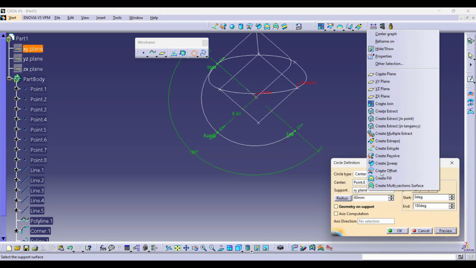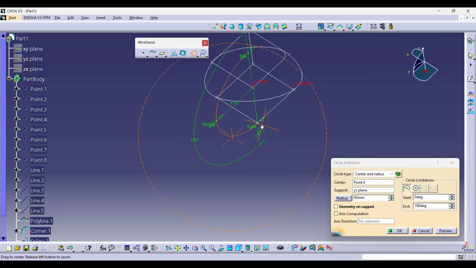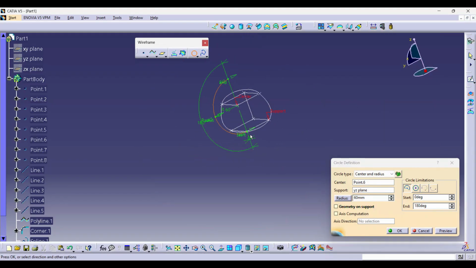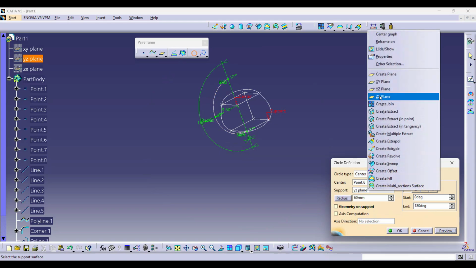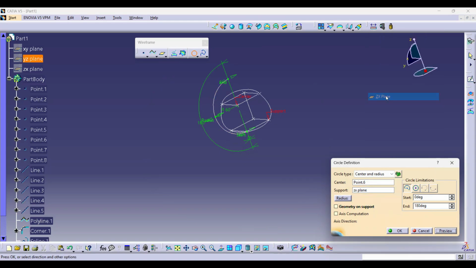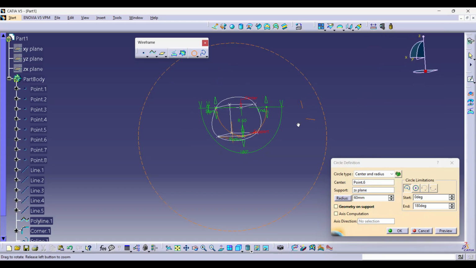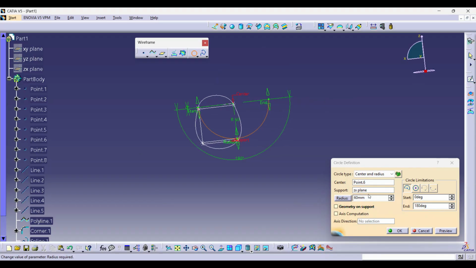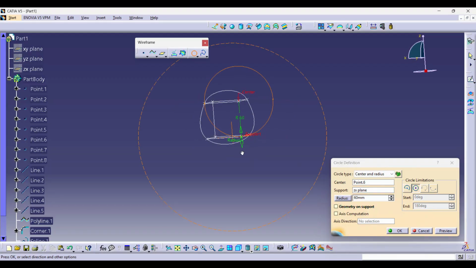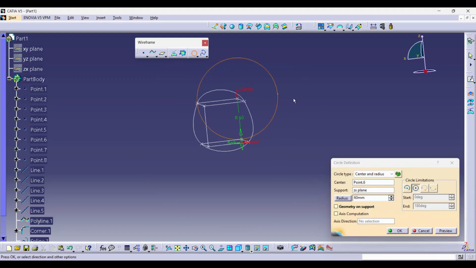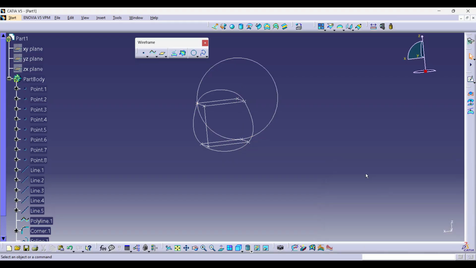If I want to change the plane, instead of XY, I'm going to take YZ plane. So now it is coming on YZ plane. If I want to change the plane again, I will say XZ plane. Now it is coming at XZ plane. So we can change the plane here. If I want a complete circle, not a partial circle, then we can go for the whole circle command. So this complete circle is coming now. We can see in orange color here the plane name as ZX plane. Say OK and finish. So this was the circle command.